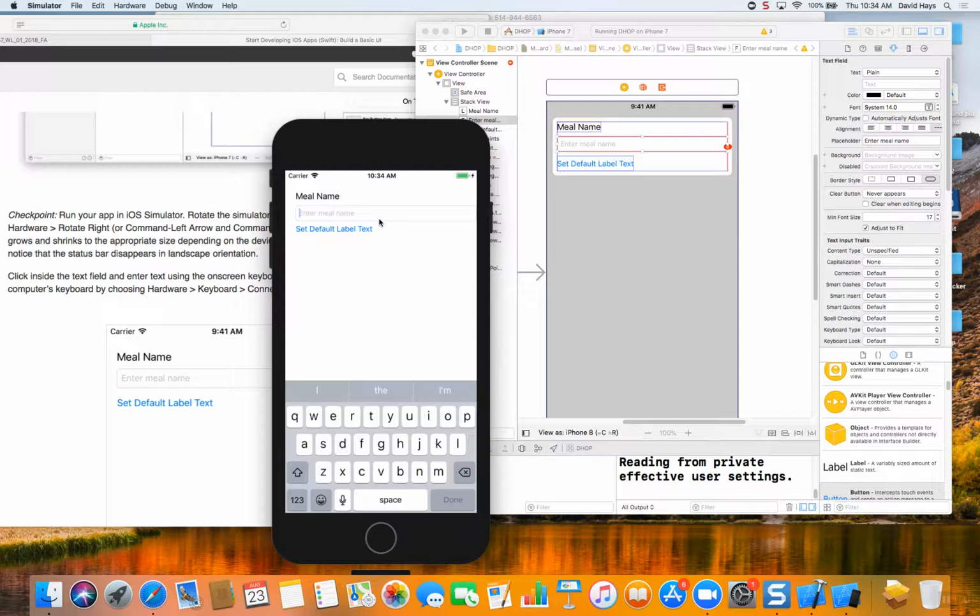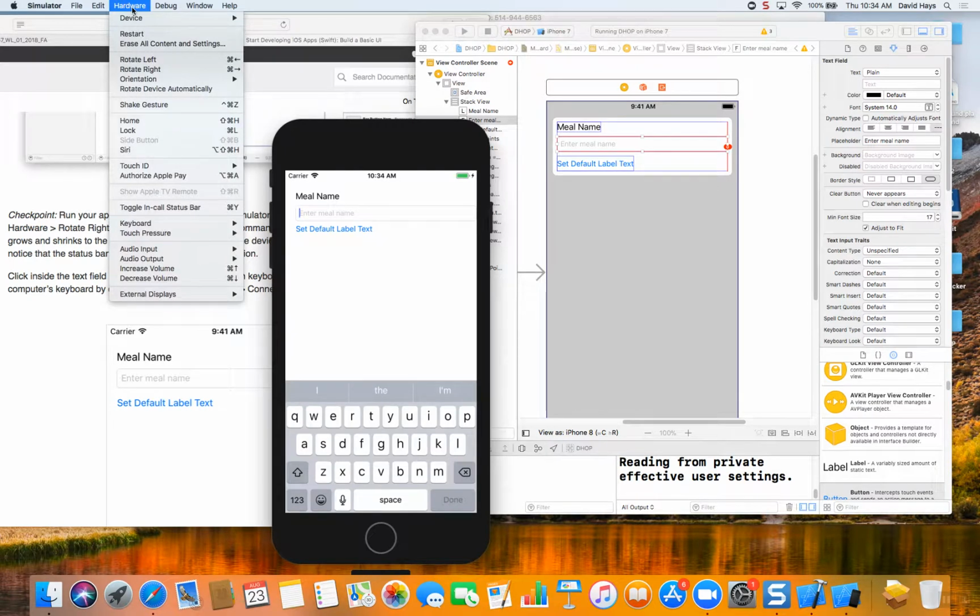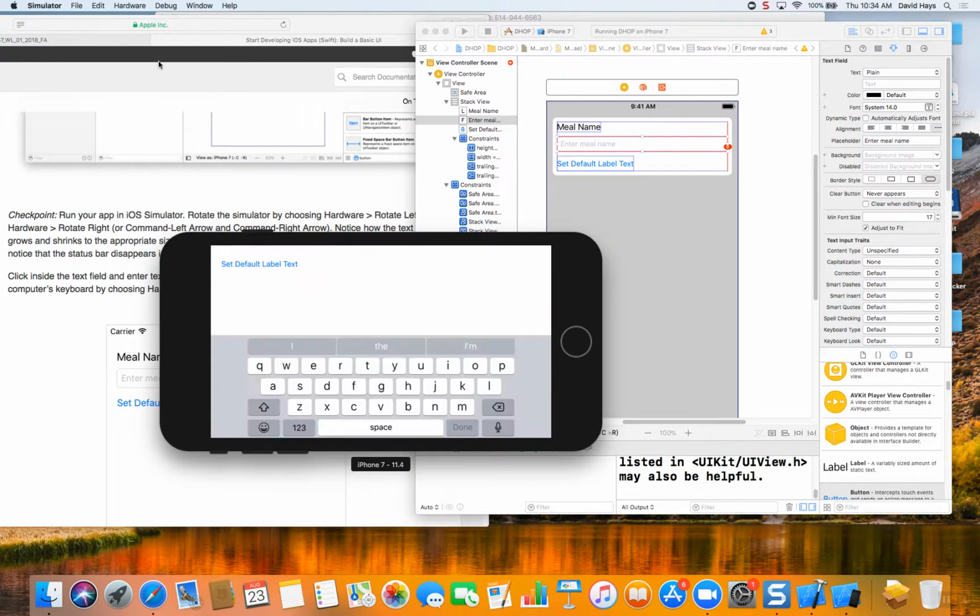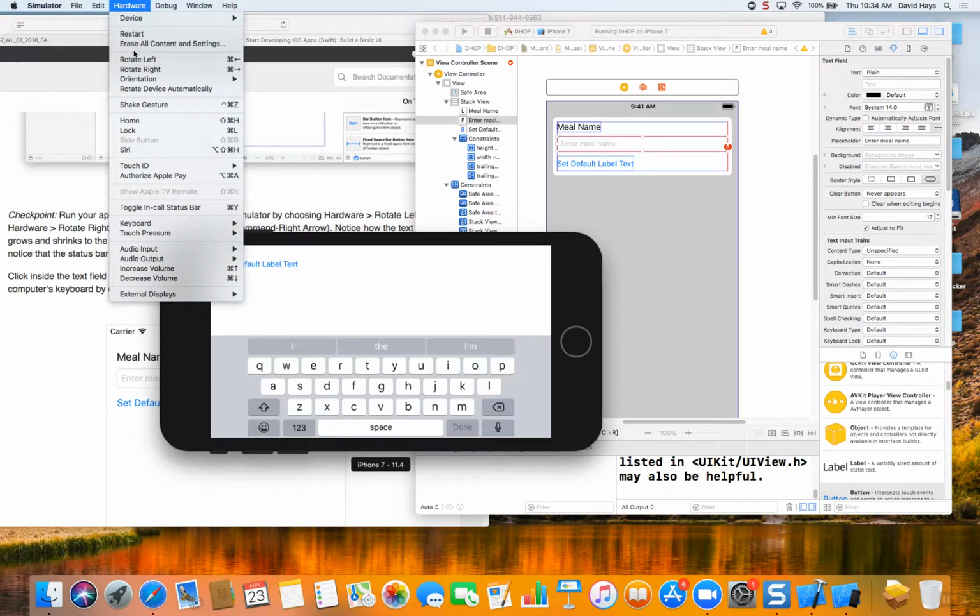I want to know how to make the simulator go sideways. Yeah. Now, once you have your simulator up and running, remember your menu choice up here. This is where it would be. Like if I come up here and I choose hardware, you see there's a rotate left and rotate right. You only have that menu when you got your simulator selected. So if I choose rotate left, like that. Cool. Mine still looks really weird.